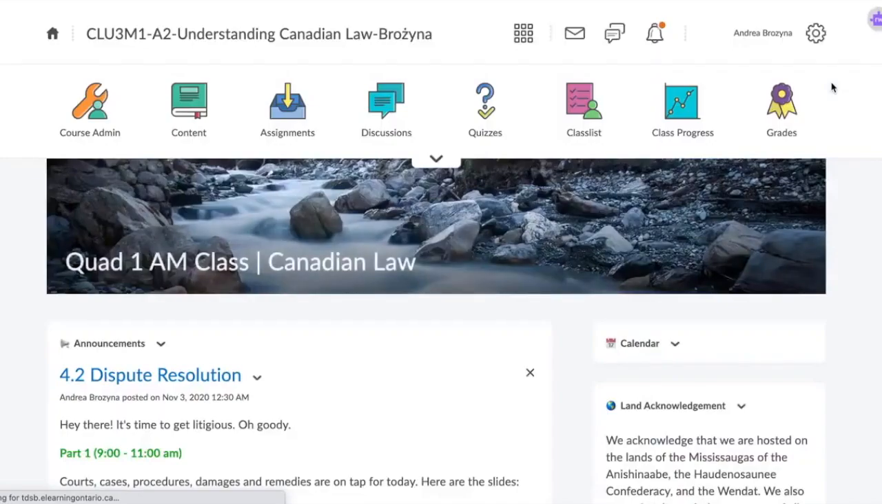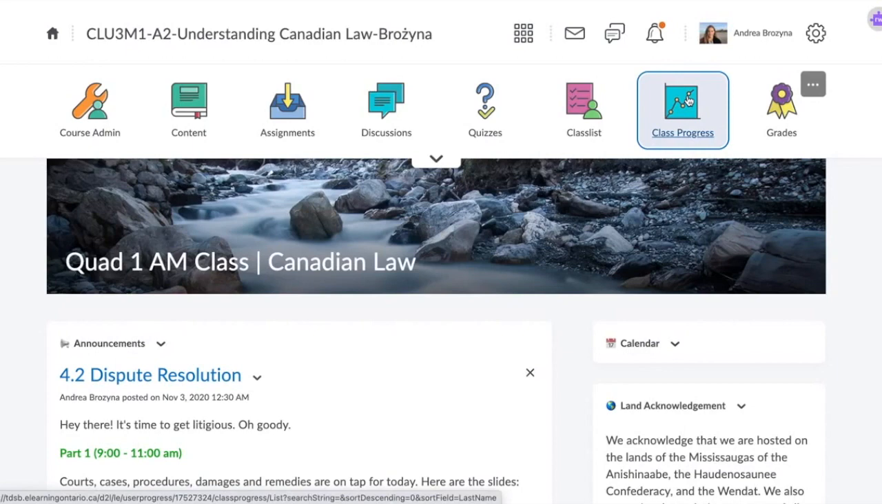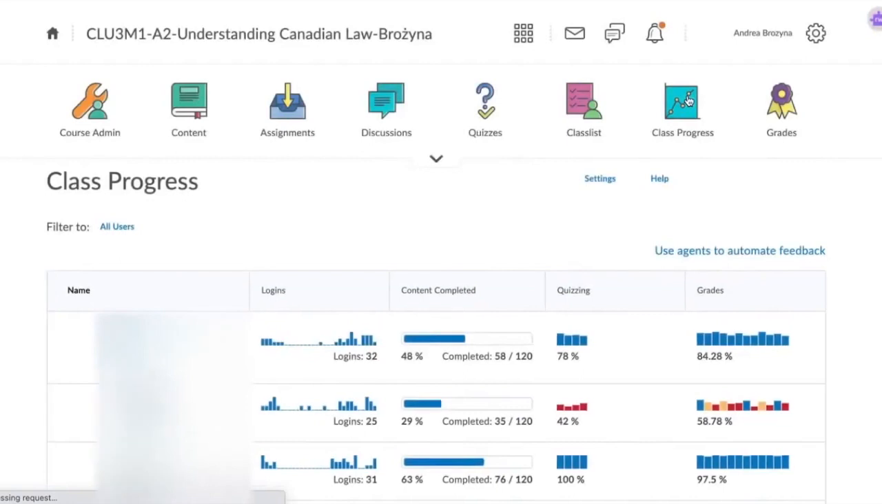Our first view when we land in class progress, again, is this overall dashboard. And the term dashboard is really fitting here. It doesn't show everything under the sun. It shows 4 things at a time.